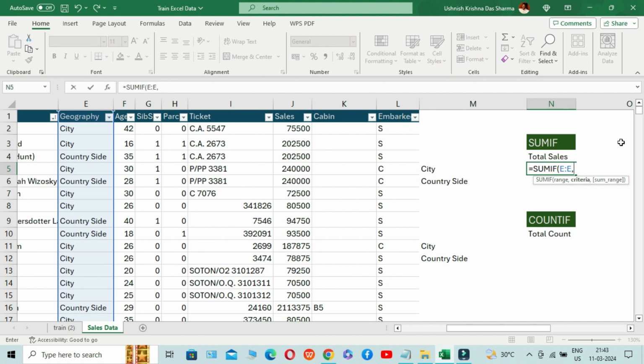So I don't want to take a chance with the spelling, so I will select this particular column and then I'll say comma, and then they will ask you for the sum range. So what is going to be the sum range?